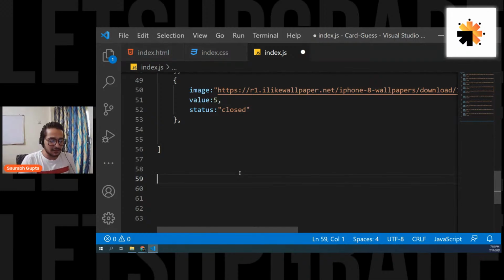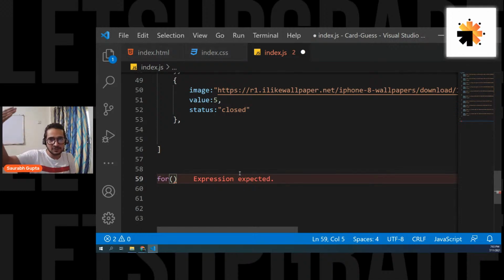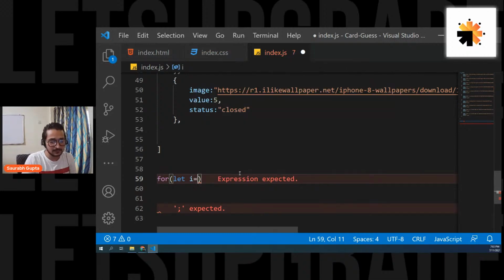So what we have to do is apply a for loop, and I'm going to go in reverse in the array. I'll start from the last element and go to the 0th element. If I have 10 elements, the first element is at the 0th index and the last element is at the 9th index. So let i equals cards.length - 1, that means from the 9th element, the last element.